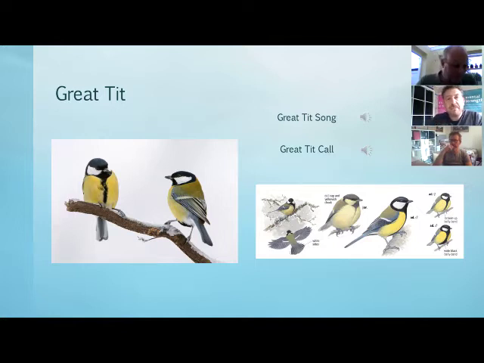The key thing to remember about the great tit over the blue tit is that big white cheek patch and that big black belly stripe that they have going down. The male and the female, as you can see from the picture in the Collins guide: the male has the big black stripe and the female has the slightly thinner stripe.